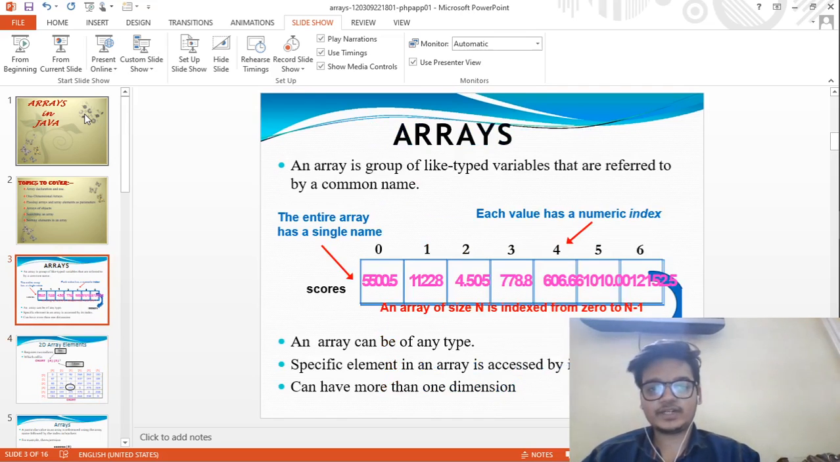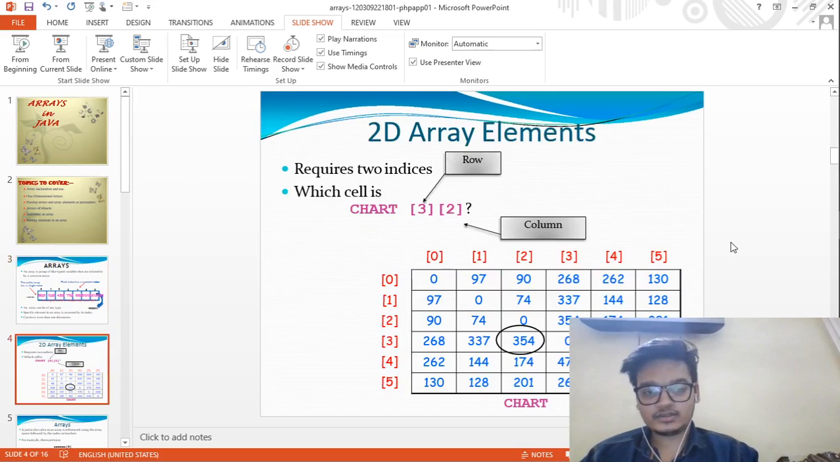So we have two types of arrays. First is the 1D array, which is shown here. This is a 1D array, and this is a 2D array, in which we have columns and rows.